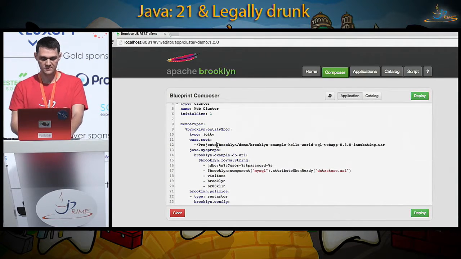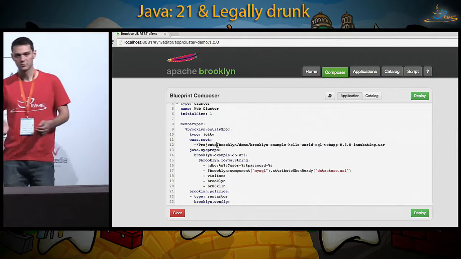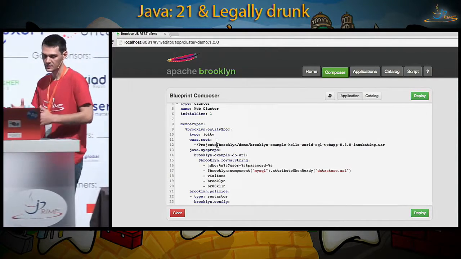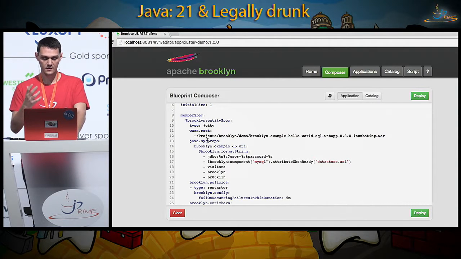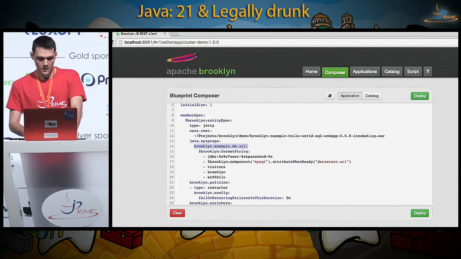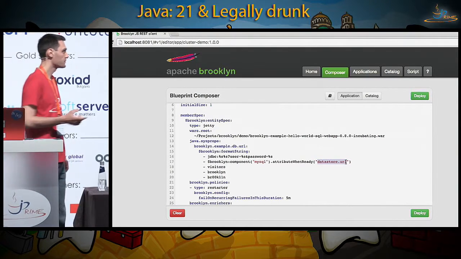And to bind it to the MySQL database, since this is a very simple application, it doesn't do any discovery, it just needs a URL to connect to a database. So I'm going to connect them by using whatever format it expects. It's expecting a Java property, which is named Brooklyn example DB URL, and which needs to point to the SQL database. So I'm dynamically building that through Brooklyn DSL in the YAML. I'm passing it a template of the URL, which is JDBC protocol, and I'm passing it the data store URL. That's a sensor on the MySQL.